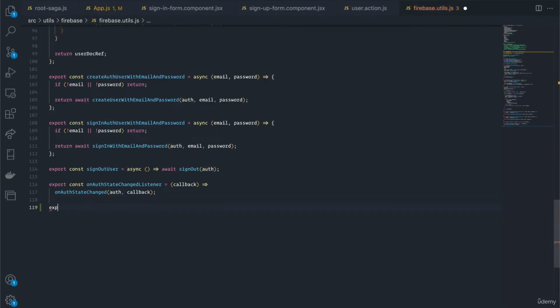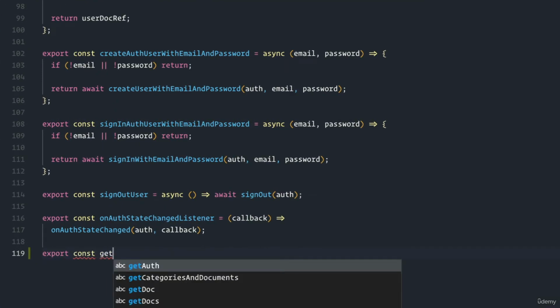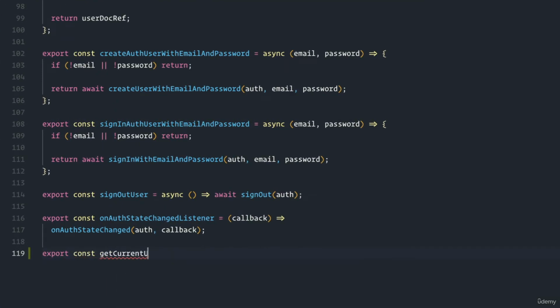So first things first, let's define this function. This function is going to be called getCurrentUser because that's what we're really trying to do. We're trying to see if there is an active user that's been authenticated already. And what we want to do, of course, is convert from an observable listener into a promise-based function call.